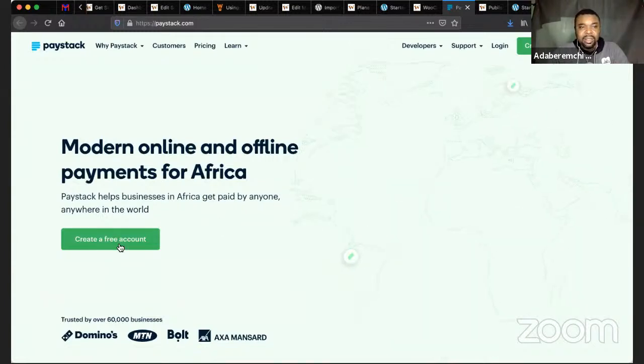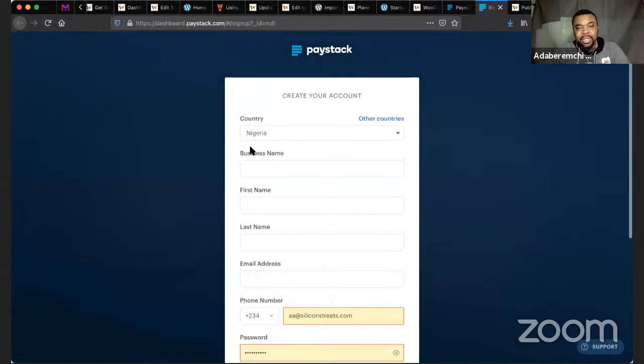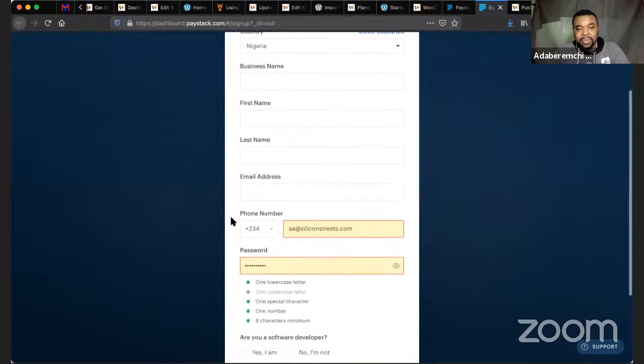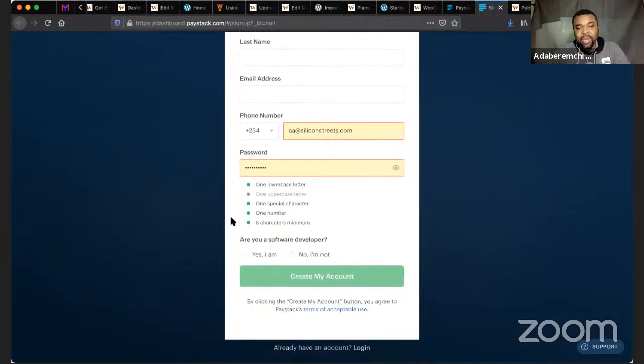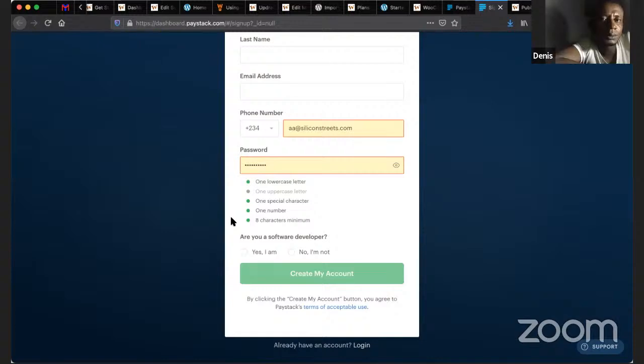Creating a gateway account is free here. Create a free account, and then here you can fill in your details: country, business name, first name, last name, and so on. Now, when you're prompted to choose an account type, is your business incorporated? Yes, sir. It's incorporated, so it is Nigeria Limited.